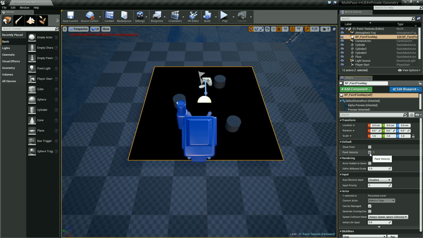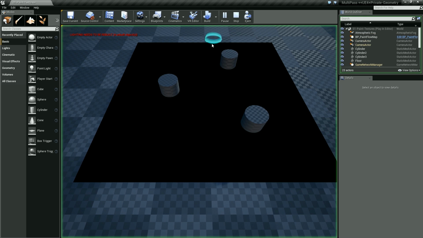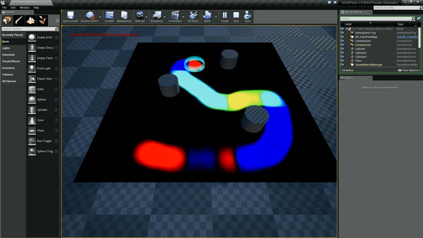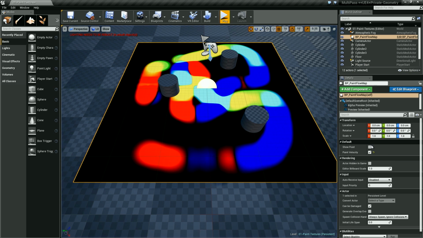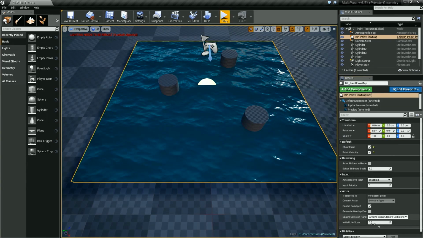So instead of painting just a white value, I'm going to paint velocity. And basically, the difference here is instead of just painting a white color, I'm painting the direction of the mouse, which is based on saving the previous location of my line trace. And then in the current frame, I get the difference between the previous location and the current location. And that's essentially all a velocity is. And what this is actually doing is painting a flow map.